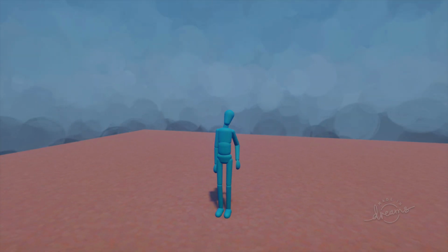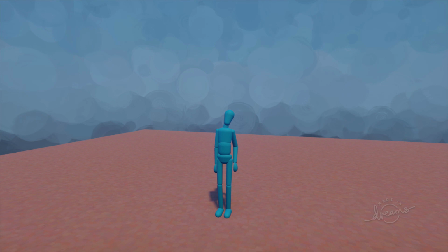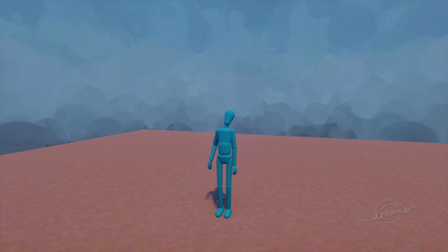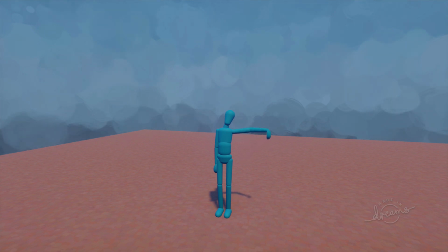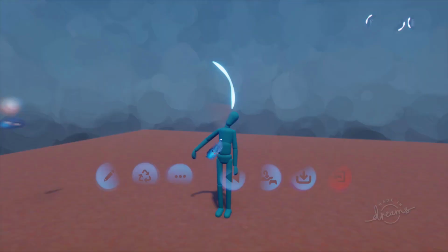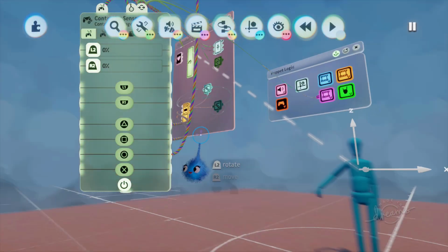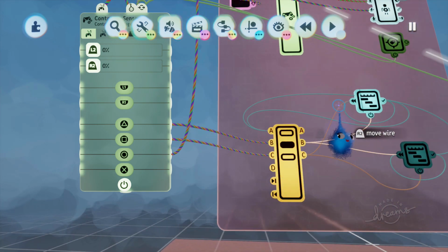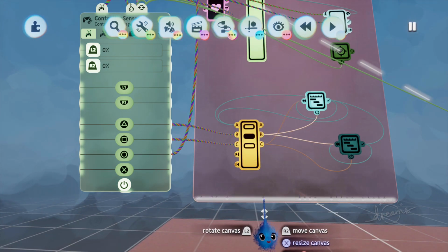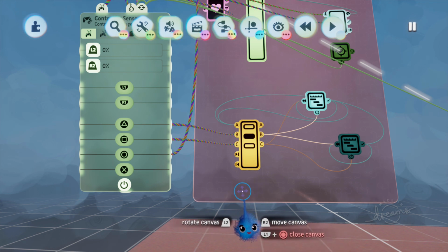So square, triangle, square, triangle, square, triangle. I can't do both of them together, it picks one. There we go. So that is how you set up a selector with all of this extra wiring in order so that it will only play one animation at a time.